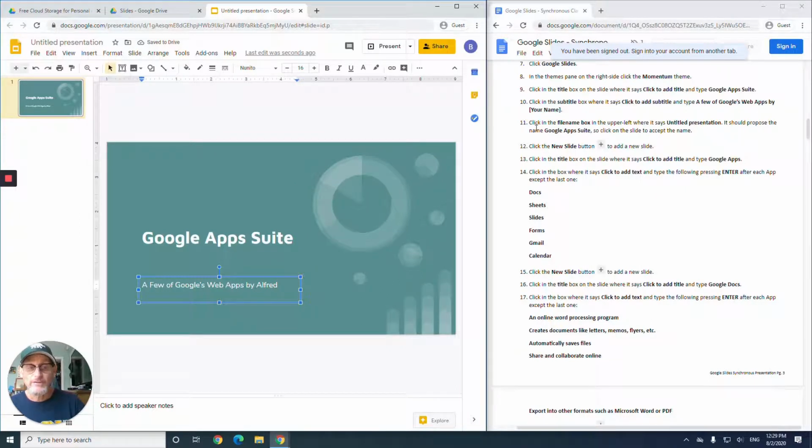Step number 11 is we want to name the file now, so click in the file name box in the upper left where it says Untitled Presentation and type Google Apps Suite, which it already suggested, so we don't actually have to type this. Remember, Sheets was the only one that doesn't self-suggest for you. And you can just click away from there, press the Enter key, whatever you want to do.